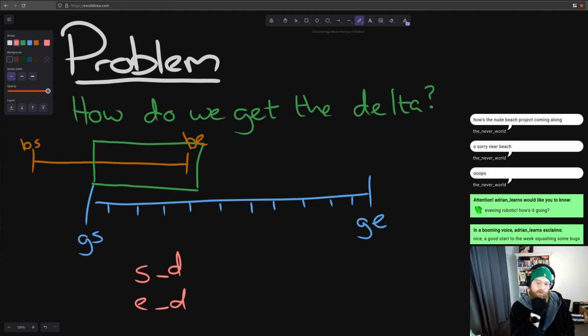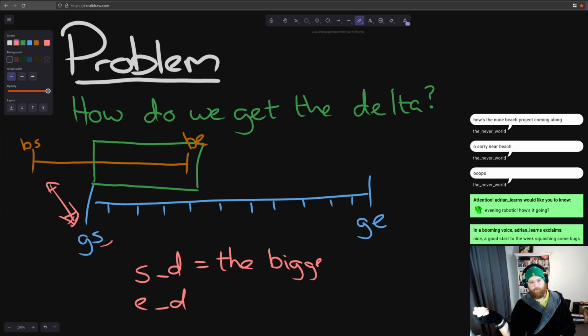So what the system will do is it has to determine whether to use the bar start or Gantt start, and what will happen is we'll take which one's the bigger one. So in this sort of case, what will actually happen is we'll use the Gantt start. So start date will be the bigger one. Do a little smiley face there. As for the end date, it's going to be the smaller one.